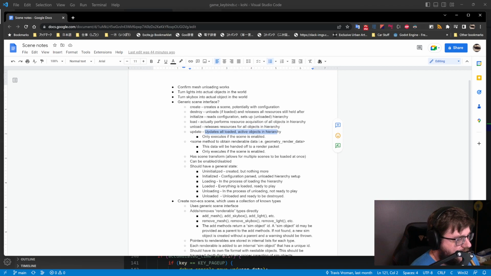And then we have an update, which updates all the active objects in the hierarchy. So it makes any updates that the individual objects might require. Like animated objects are going to require constant update calls. Maybe a water block might require some calls to texture mapping updates and waves, things like that.